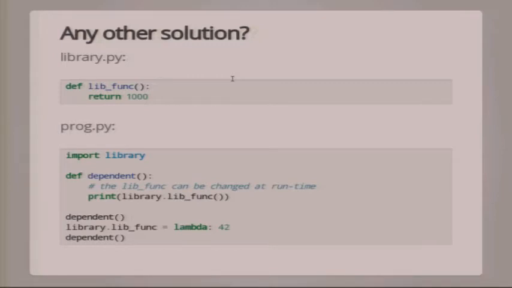Suppose we have a file library.py that contains a function, which is like a library function, that just returns an integer. And then we have a program that uses that library, and inside this program we have a function which calls this library function. Now the first time I call it, and then I change this library function to something else, and then I call it again. What do you think should happen? I'll show you what happens.